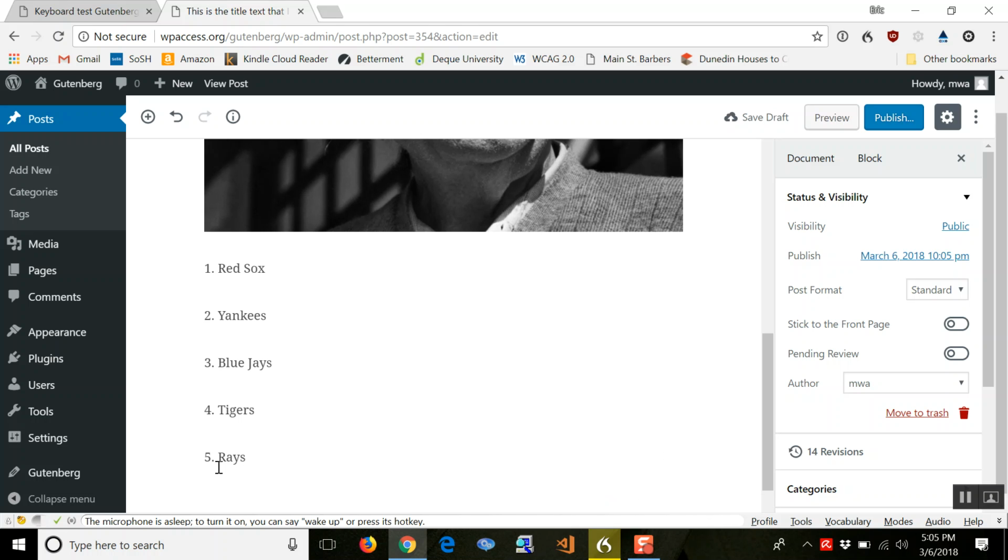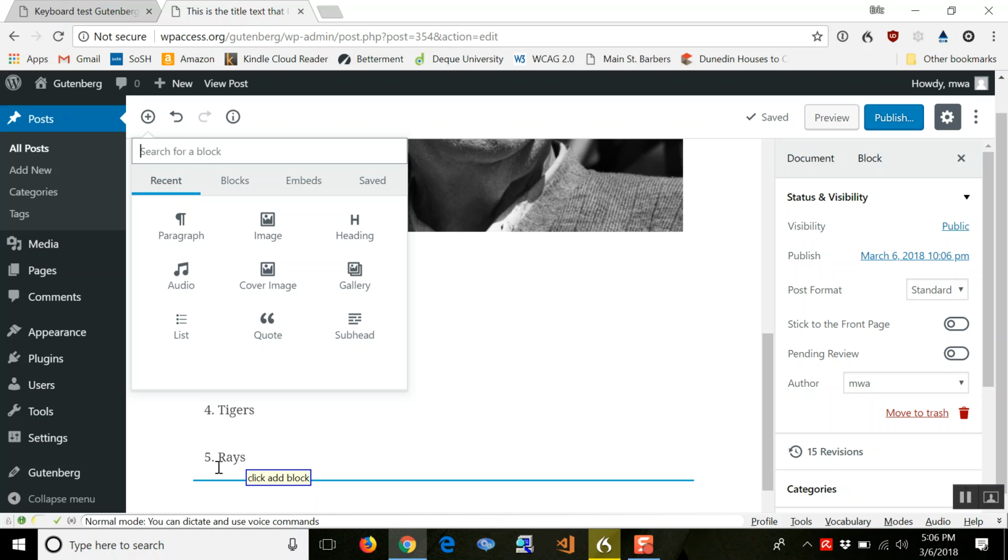Yeah, I can add it with the keyboard, but we've still got some weird spacing going on. So instead of doing it manually and typing with the list, let's see if there's another way. I'm just going to start a new block. Wake up. Click Add Block. Go to sleep.